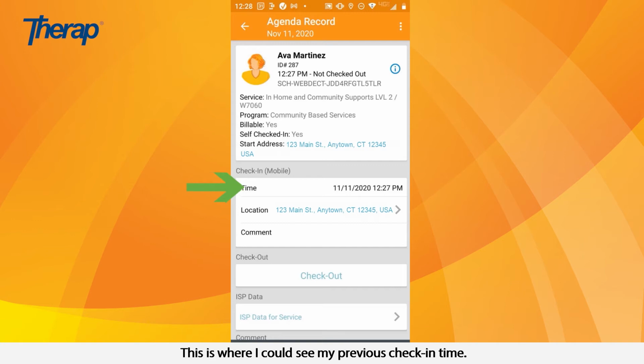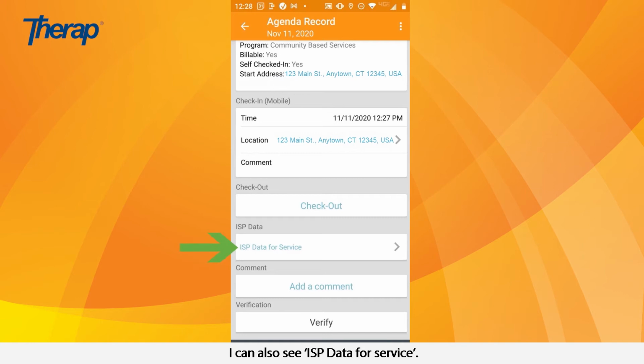This is where I could see my previous check-in time. I can also see ISP data for service. So in order for this to display in your mobile app, your agency or administrator would need to do some setup steps prior to your check-in. They would need to configure the ISP program and connect that to the service authorization in order for you to enter ISP data from your EVV. Once that setup is complete, after you've checked in for that visit, you will see that option for ISP data for service. So I'm going to touch there.